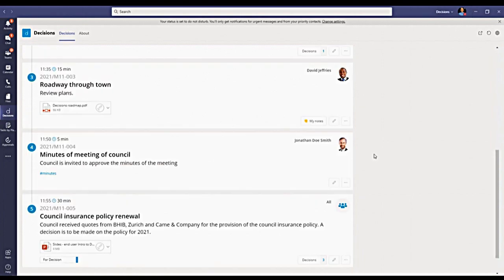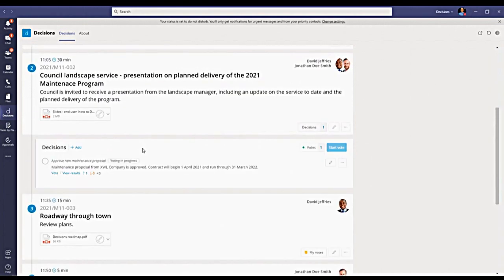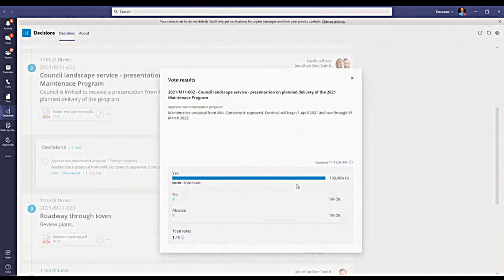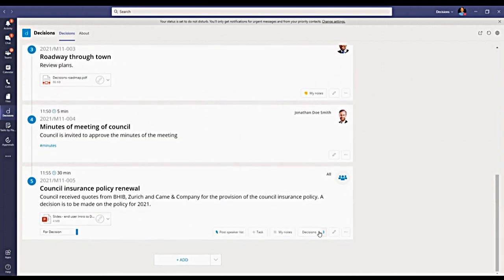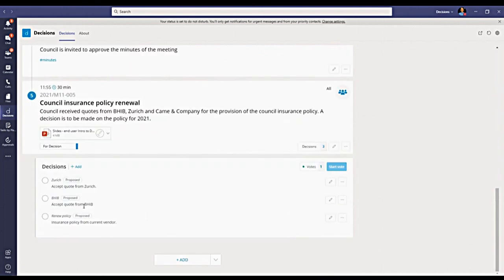So then as the administrator, once that vote has taken place, I can view the results on my side. I see that yes has won. I can then go in and finalize that as a passed resolution. So this will get carried over into the minutes of the meeting, and it keeps a record also in decisions of that finalized vote. For the multiple choice one, I can leave the other ones as proposed decisions, but the one that was carried, I can go in and finalize.